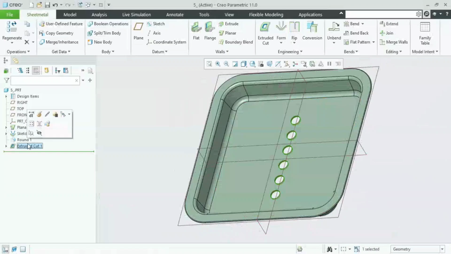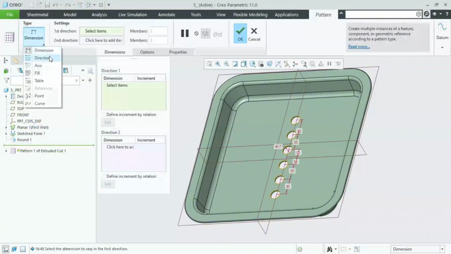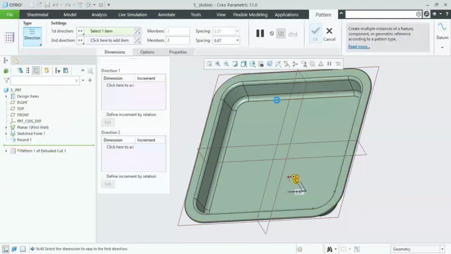Now let's use this. I want to use this extrude as a pattern, so click on the pattern. From here I am giving the direction as this reference in the opposite direction, and I want 4 members at a distance of 30 between each other.